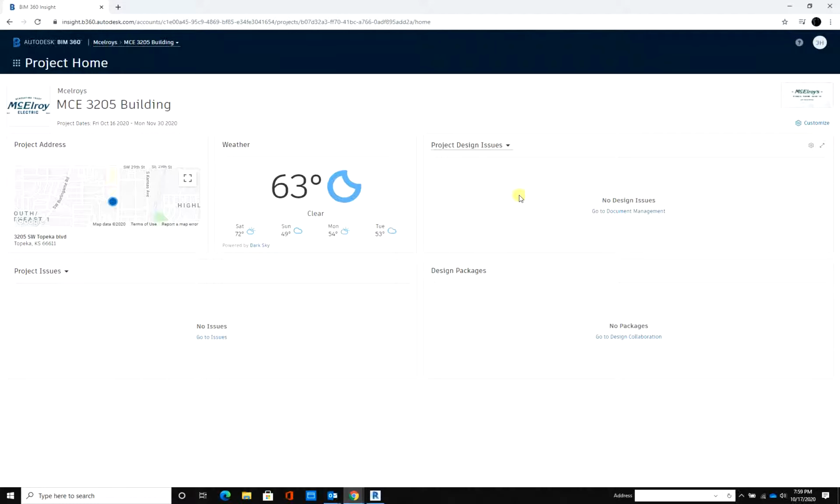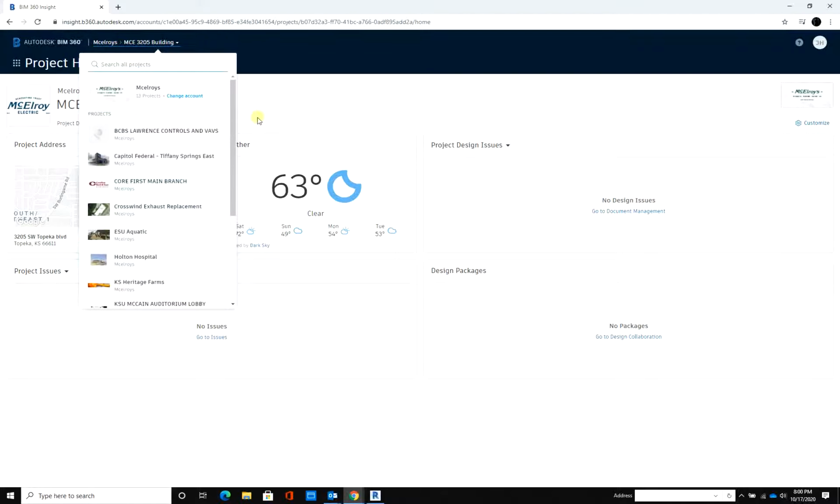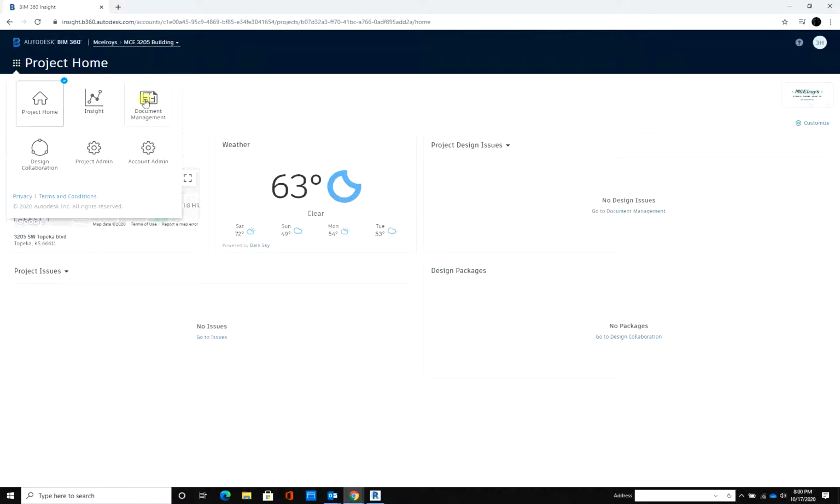You're going to have a chance to look at the project issues, maybe design issues, maybe anything that needs to be under review, and the weather and the address. Now just make sure that you're under the right project. In the beginning you're just going to have one project, but this is where you're going to find all of your projects. And it's a little misleading, but right to the left of Project Home there's some dots there. That's a link to actually where we're going to spend most of our time.